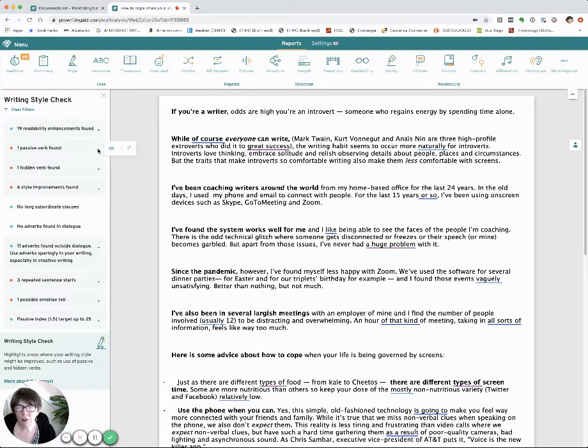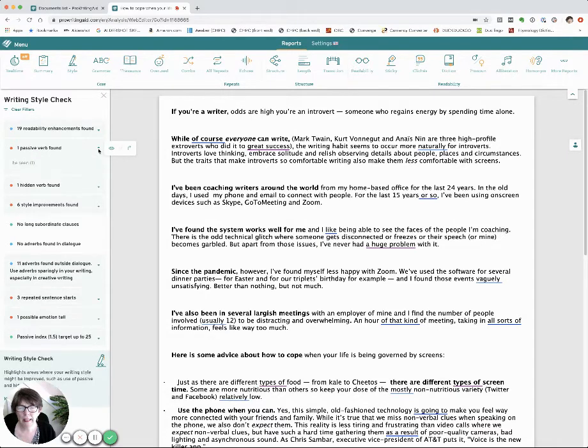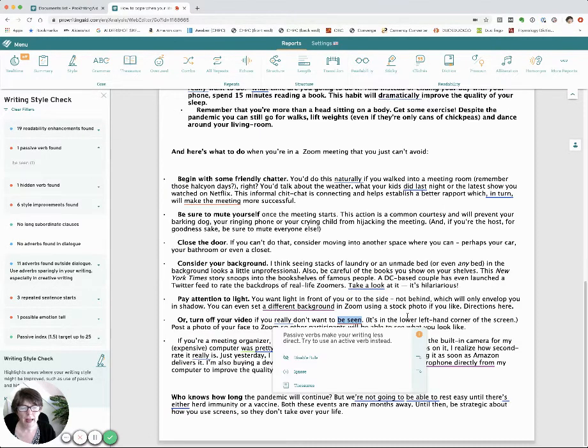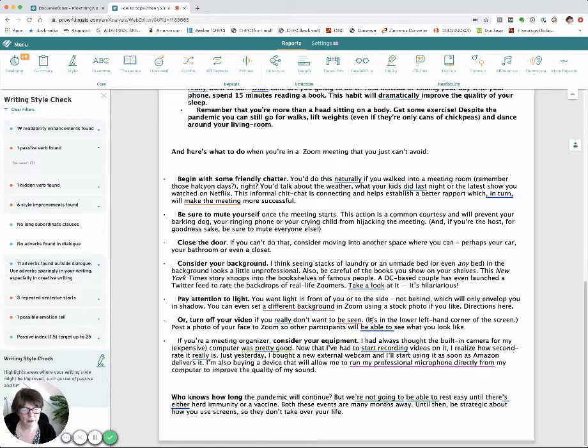So let's look for that passive verb. So you can see there's a red button here and it says one passive verb found. So I'm going to click on the little arrow there, and there's another arrow here. And the software has plopped me right down to where the use of the passive is. So here's the sentence. I say, or turn off your video if you really don't want to be seen.